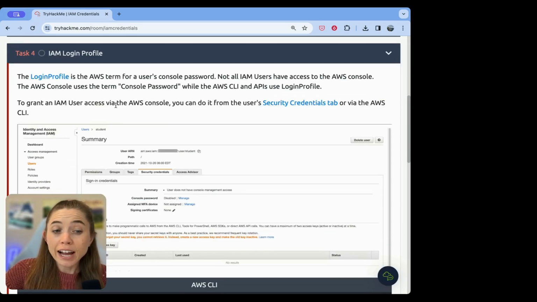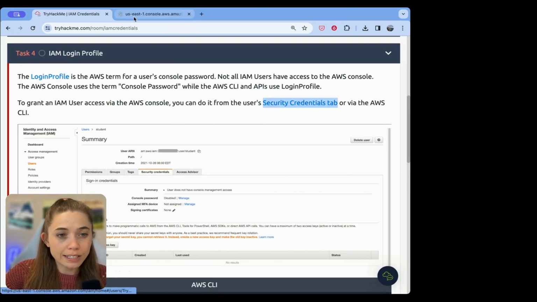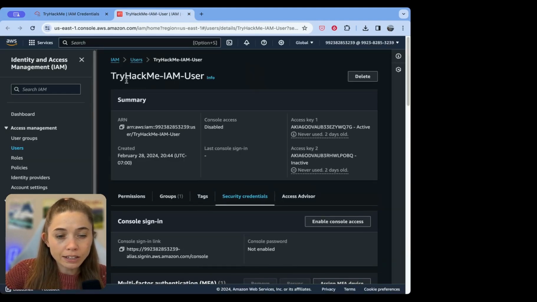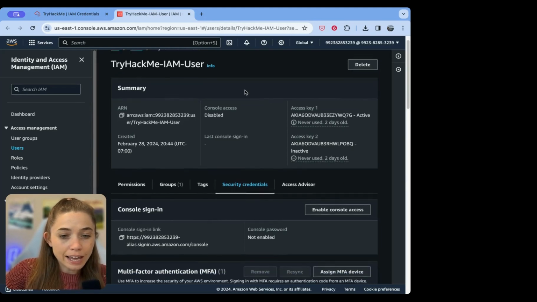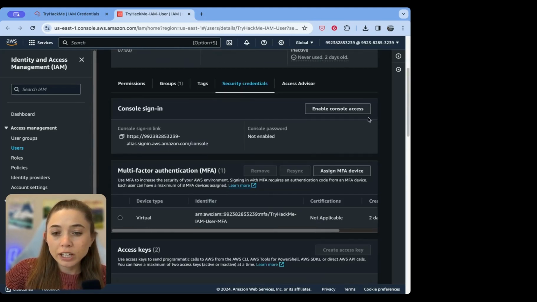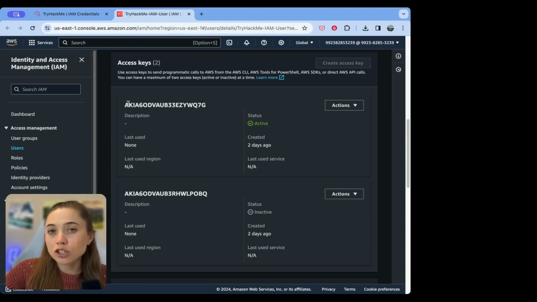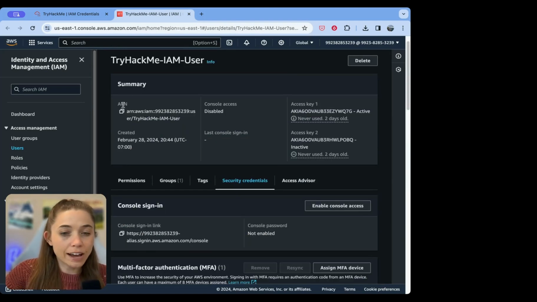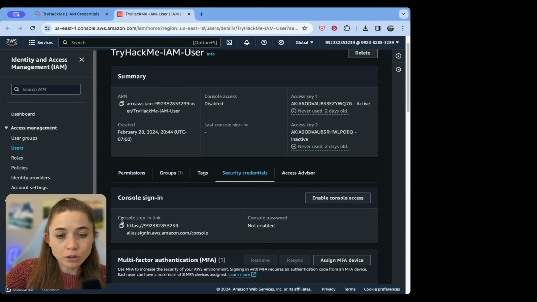To grant an IAM user access via the AWS console, you can do it from the user's security credentials tab or via the AWS CLI. And let's open this link to the console. So here's our TryHackMe IAM user in the TryHackMe Cloud Sandbox. And here's security credentials. Here we could enable console access. This would give this user the username and password to sign into the AWS console. And then here's where we manage the programmatic access keys they can use with the CLI or the API. Right now, this TryHackMe IAM user looks like it would not be able to sign into the console. We would need to enable console access for them.